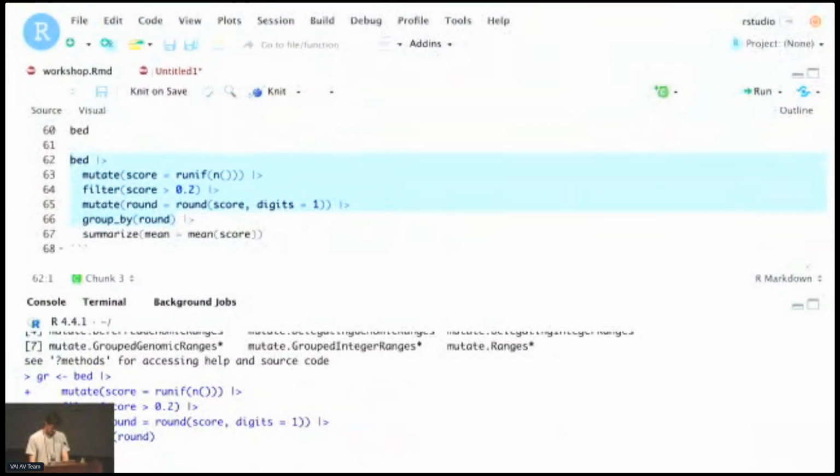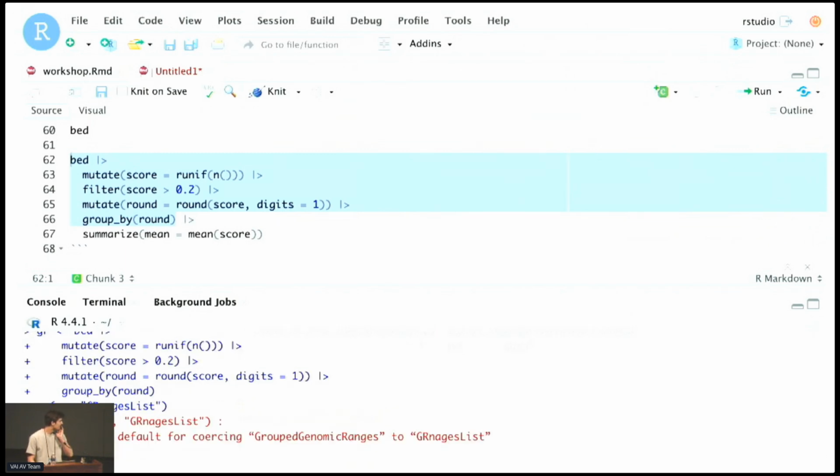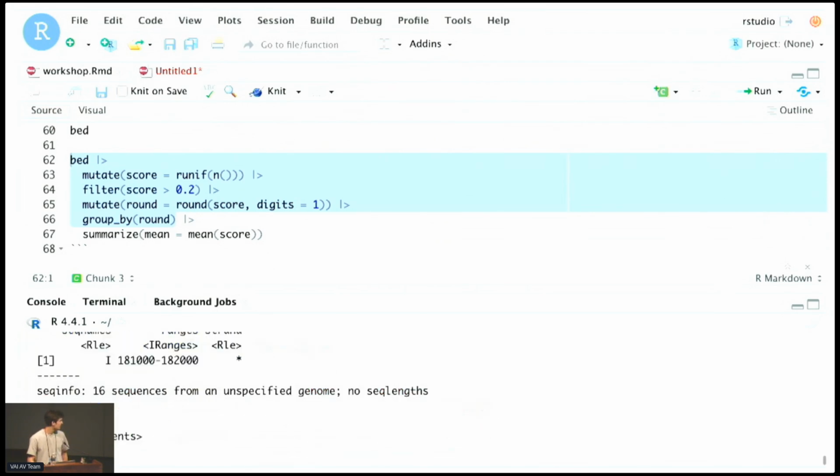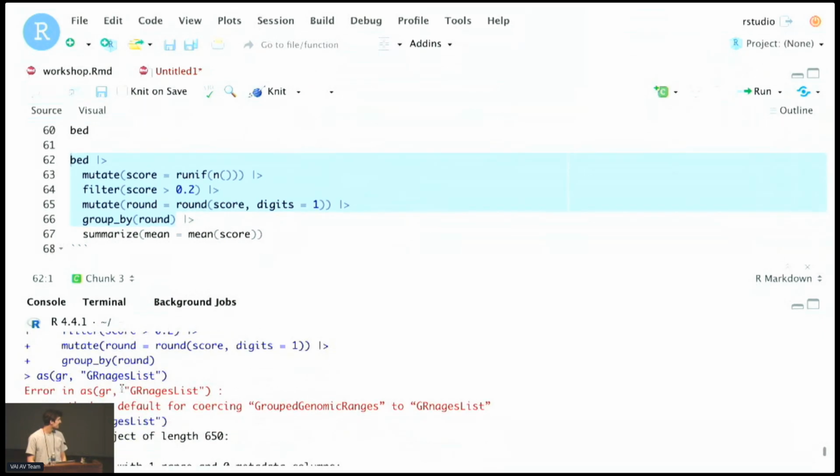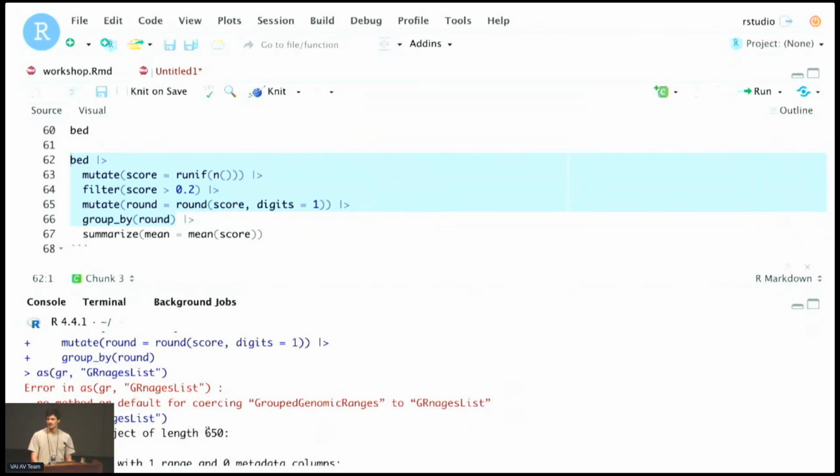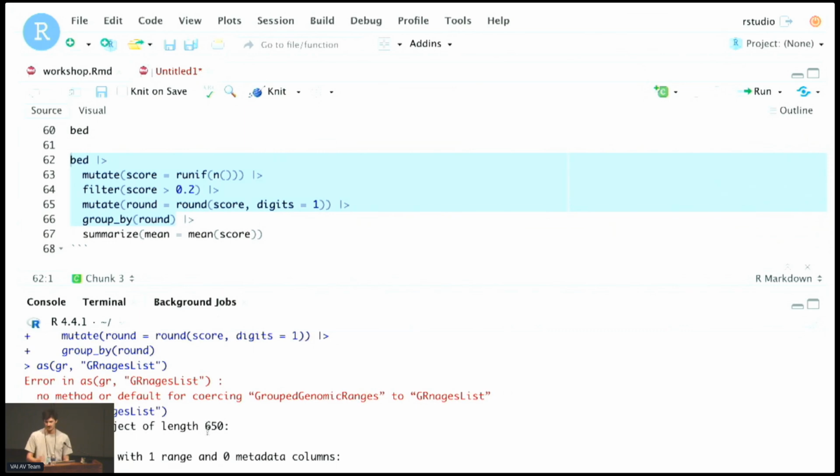Try as. MyCloud just posted that summarization won't work on GRanges. Yes, the summarization, yes, but can you coerce it as? No, it looks like you can't. It wouldn't work straightforwardly. So yeah, maybe room for improvements here.